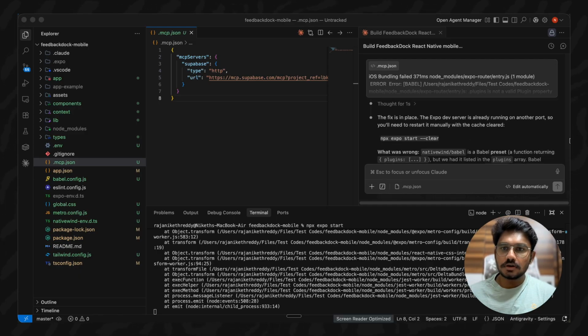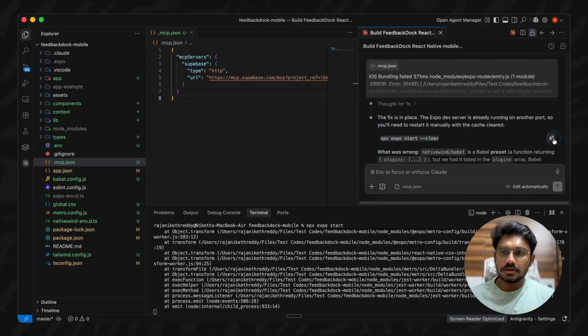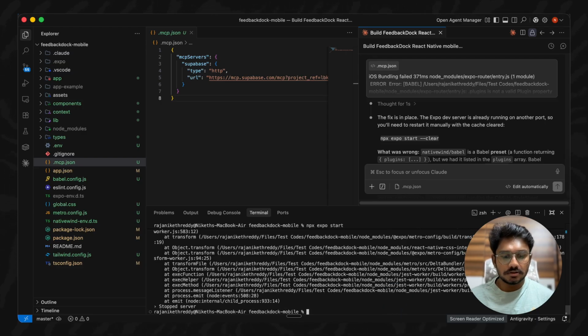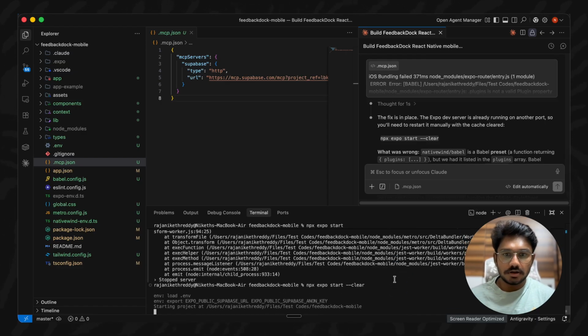Okay, so it has now fixed a few of the errors that it had. I'll just copy this. It's telling us to run this command by clearing the cache. So I'll just run this and press enter.